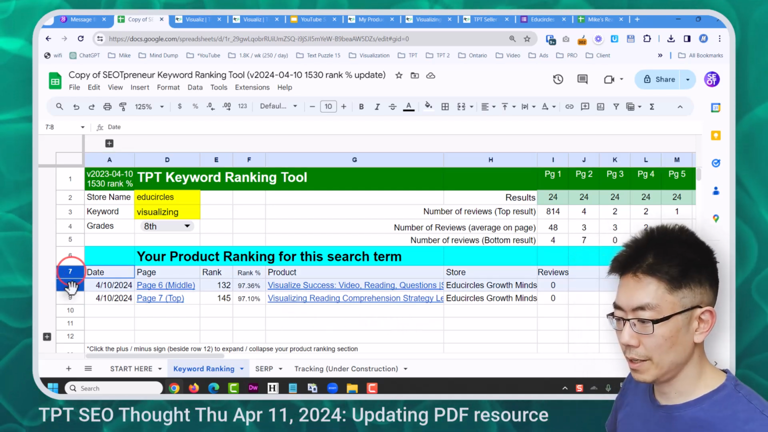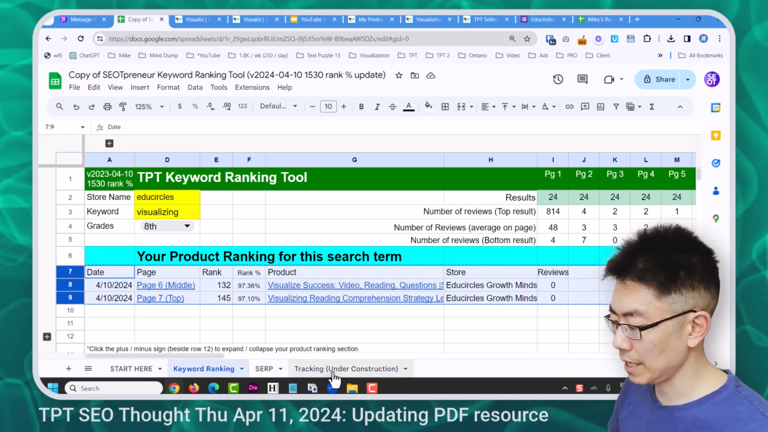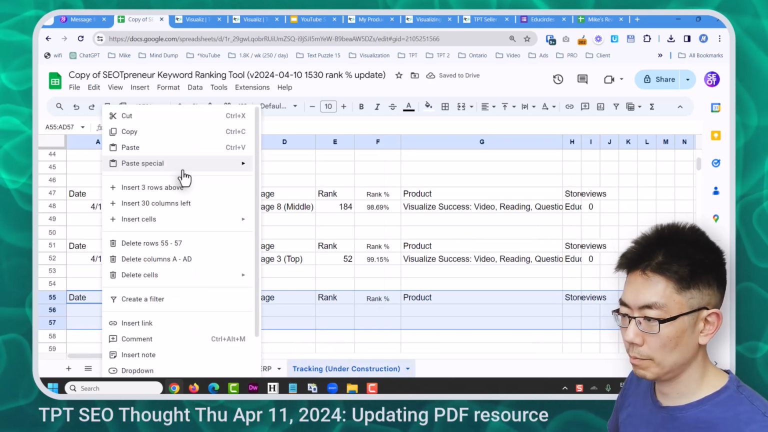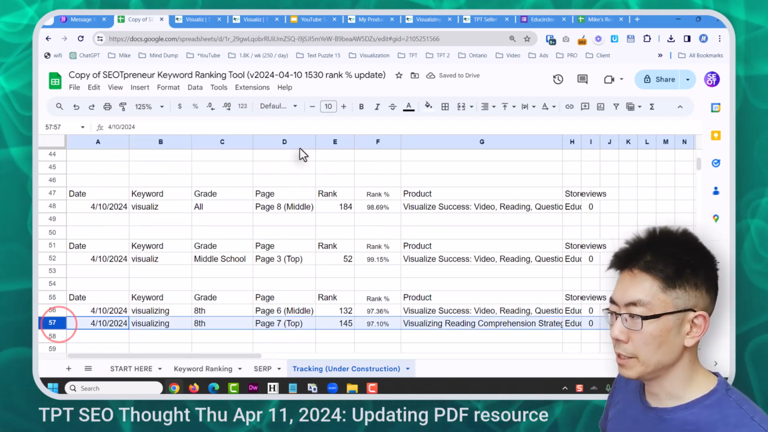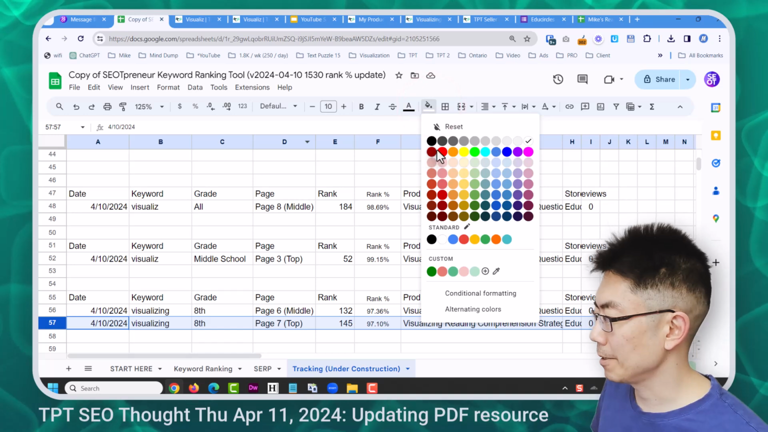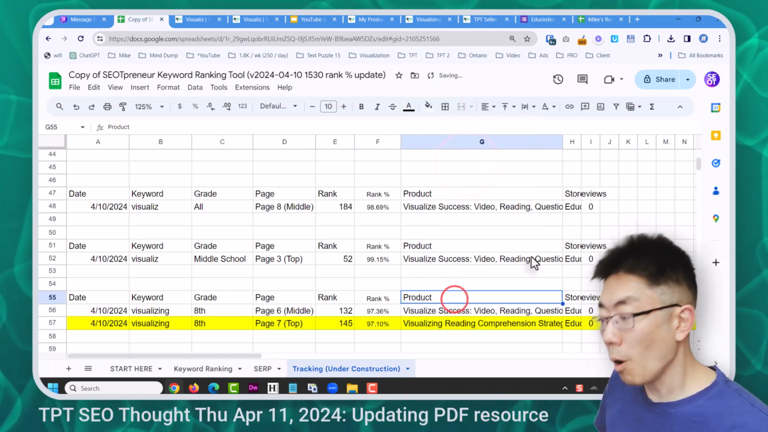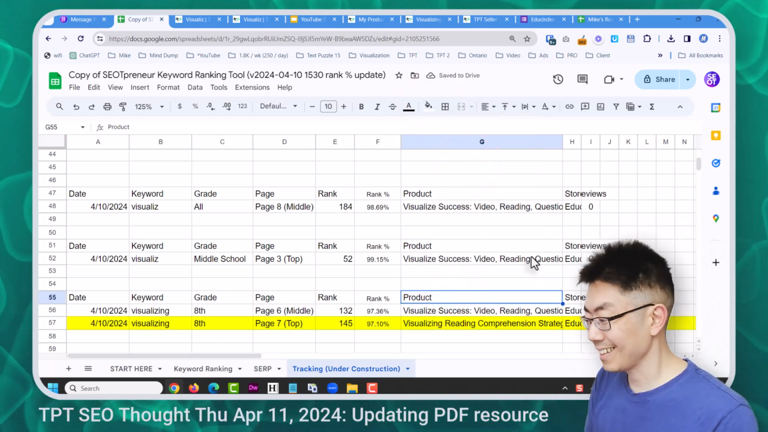I'm going to copy this. I'm going to guess that nothing has changed. Oops, I'm going to go paste special values only. So this is the resource, visualizing reading comprehension. And I'm going to come back in, I don't know, in an hour, and I'm hoping that things have changed.